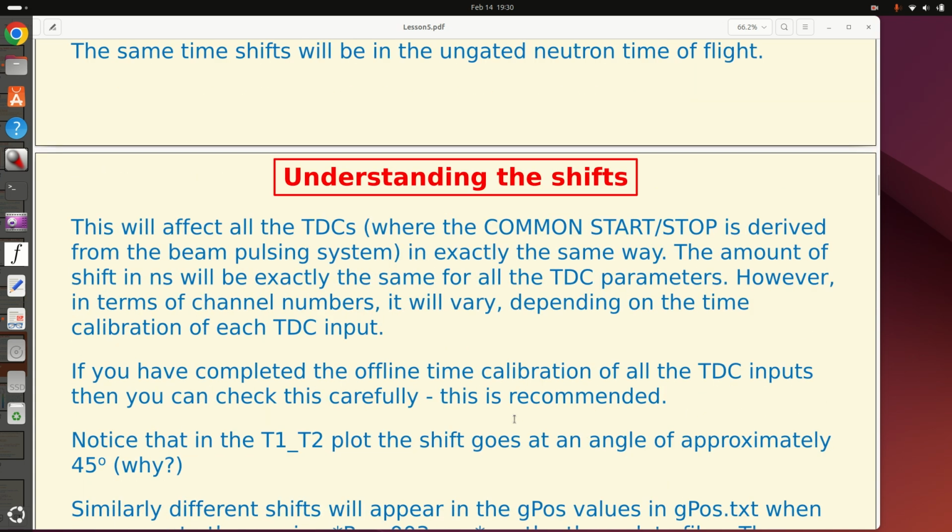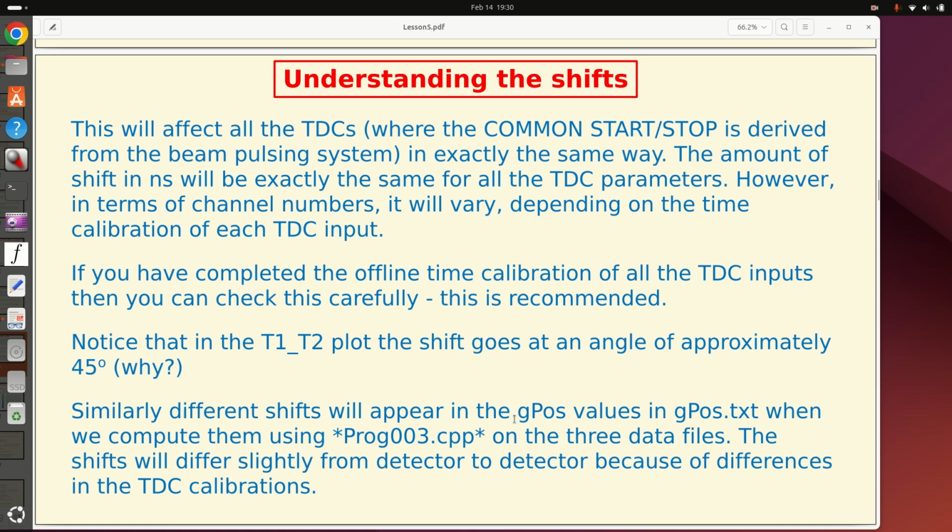So these TDCs, because they are operating in either common start or stop, and the reference signal is the beam pulsing system, when you have a phase instability in the beam pulsing system, then you have this situation and this jump takes place, and you get this problem in all the time signals. The thing is that the amount of the shift in nanoseconds will be exactly and precisely the same for all the timing signals. So this is the key point.